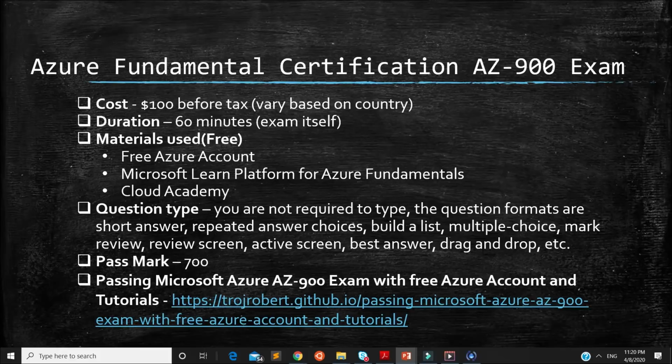But after tax, I paid about €120. Then the exam itself is 60 minutes. That means, but they gave you about 120. No, they gave you about 80 or 90 minutes because of some registration.